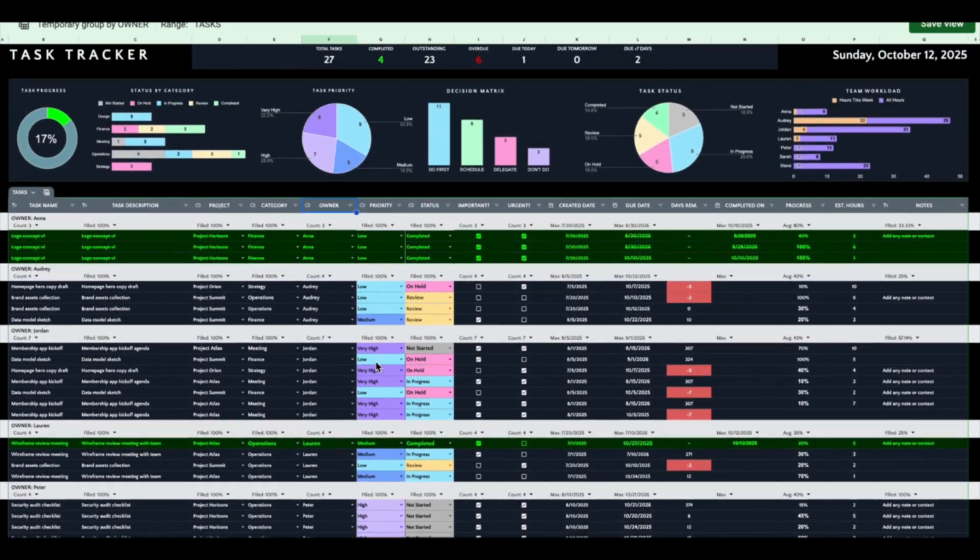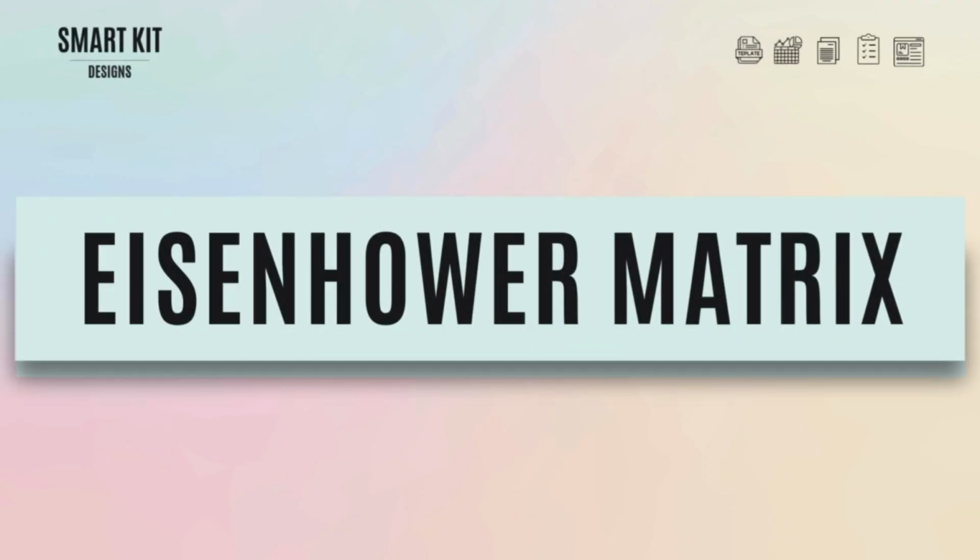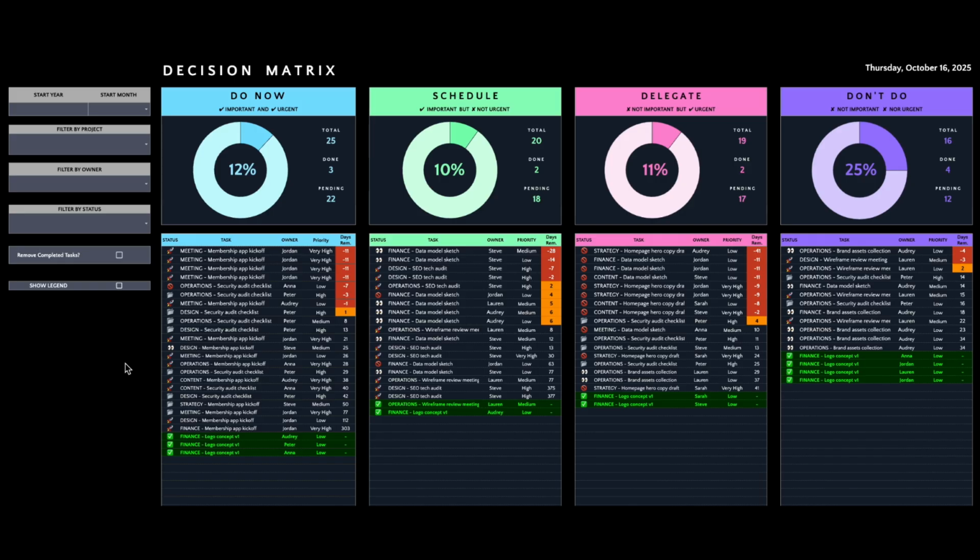Now, let's go over the Eisenhower Matrix. The Eisenhower Matrix, also known as the decision matrix, automatically organizes all your tasks by importance and urgency, following the Eisenhower principle. It divides everything into 4 quadrants: do now, schedule, delegate, and don't do. The do now section displays all the tasks that are important and urgent. Schedule shows important and not urgent tasks. Delegate is for tasks that are not important but urgent. And finally, don't do are tasks that are neither important nor urgent.